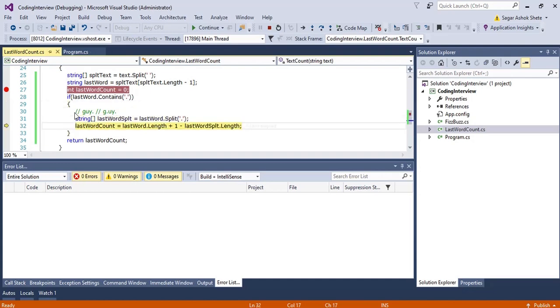What I did was I split the word based on the dot, the full stop, and this is what gives me three different parts, 1, 2 and 3. The length of this particular word is always 5, based off the last word length, that is 5, plus 1 gives us 6, and minus 3. So hence the last word count becomes 3, and our output is as follows.